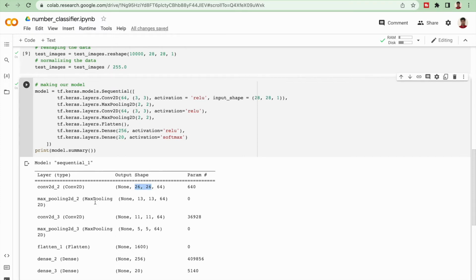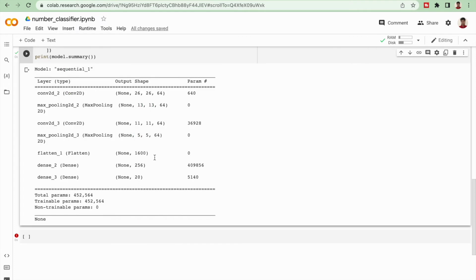And when we apply max pooling, as you can see, it drops into half. So the number of rows and columns is cut in half, so it will be 13. And in the next convolution layer, it will again remove 2 from right and 2 from down. And in the pooling layer, it will reduce it by half. And then the final shape will be 5,5. And you can see after flattening it, the shape is about 1600, which is correct.